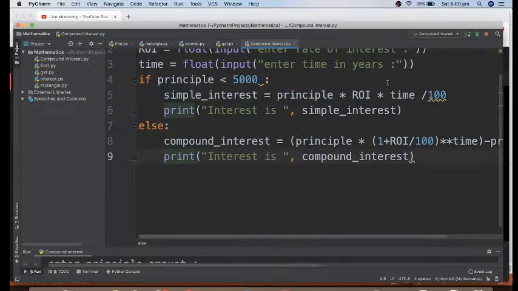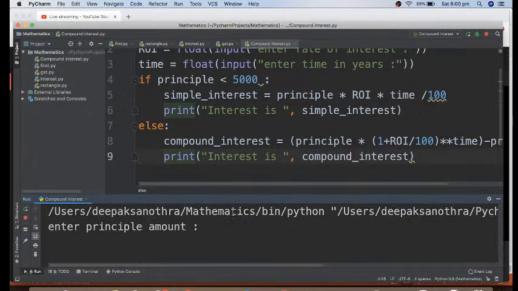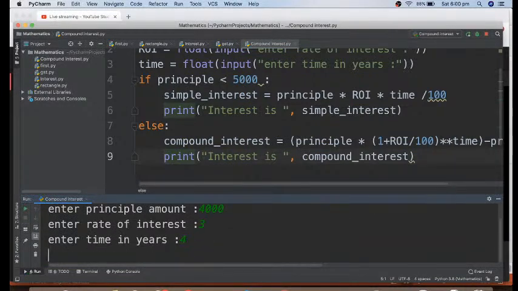And now you can change the messages also, like you can make it as simple interest is, compound interest is, so that's up to you. But yeah, this is how we can get the interest. So output is the same, but it's up to you how you write the program. This was quite technical and complicated. Let's take a very simple example.